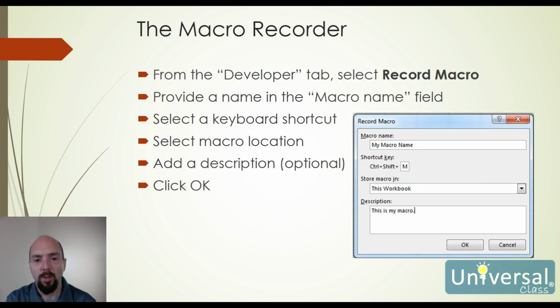We're going to start with using a thing called the macro recorder. The macro recorder allows you to simply let the system record whatever you've done. It's the easiest way to get started with macros. I want to automate something, I know how to do it, and so I'm going to perform it and let the system record me performing that.